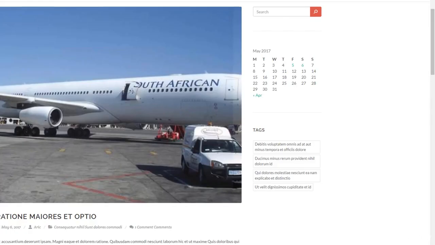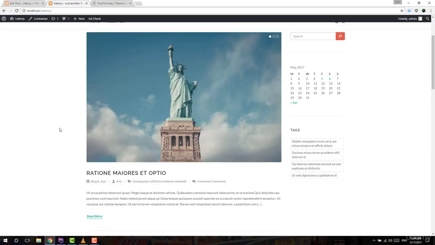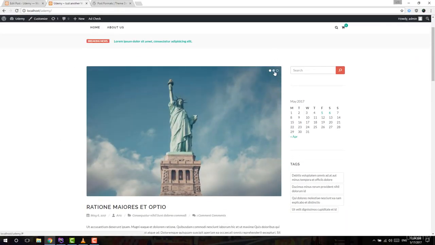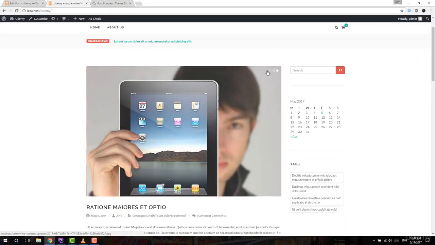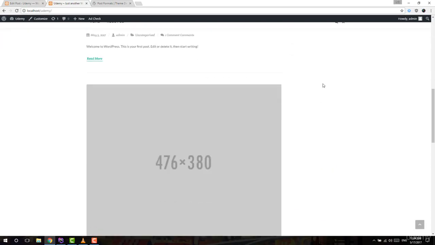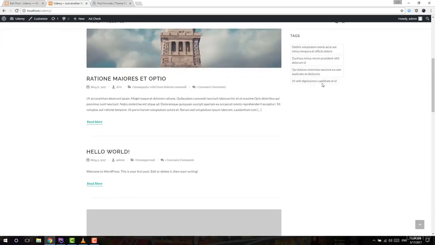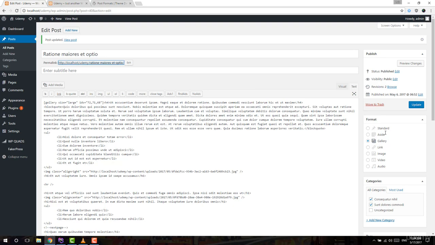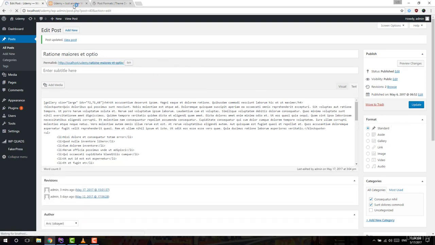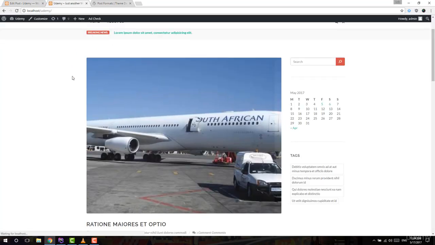Let's view the homepage again, and you'll see the post we edited with the gallery in slider form. The rest of the posts will have the thumbnail appearing because their formats are standard. If I were to edit this post one more time and set its format to standard while still leaving the gallery intact, then the slider will disappear from the homepage. Alright, that's one down, 2 more to go.